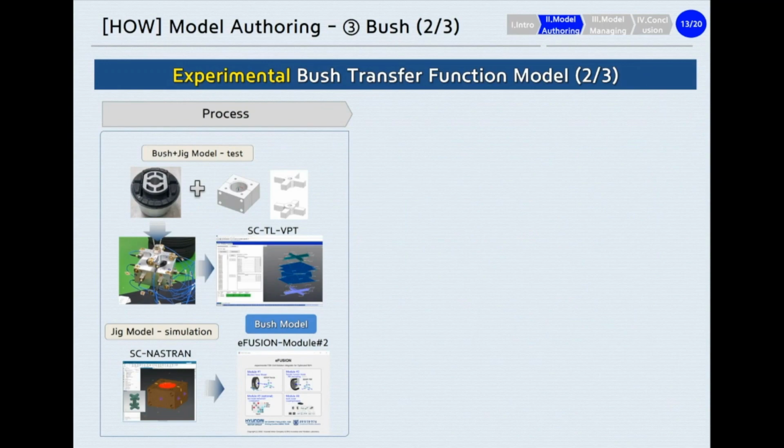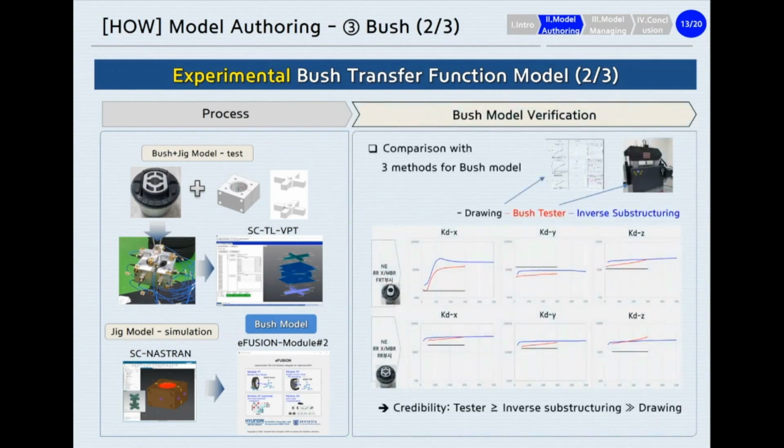In detail, we made an assembled model with the bush and jig experimentally, and a simulation model for the jig. And we calculated the bush transfer function model by FBS decoupling. Then we compared this method with other methods used before. It showed good accuracy with reasonable measuring effort. There is no reason why we cannot use the experimental bush model for road noise and NVH development rather than the simulation bush model. What is your idea?